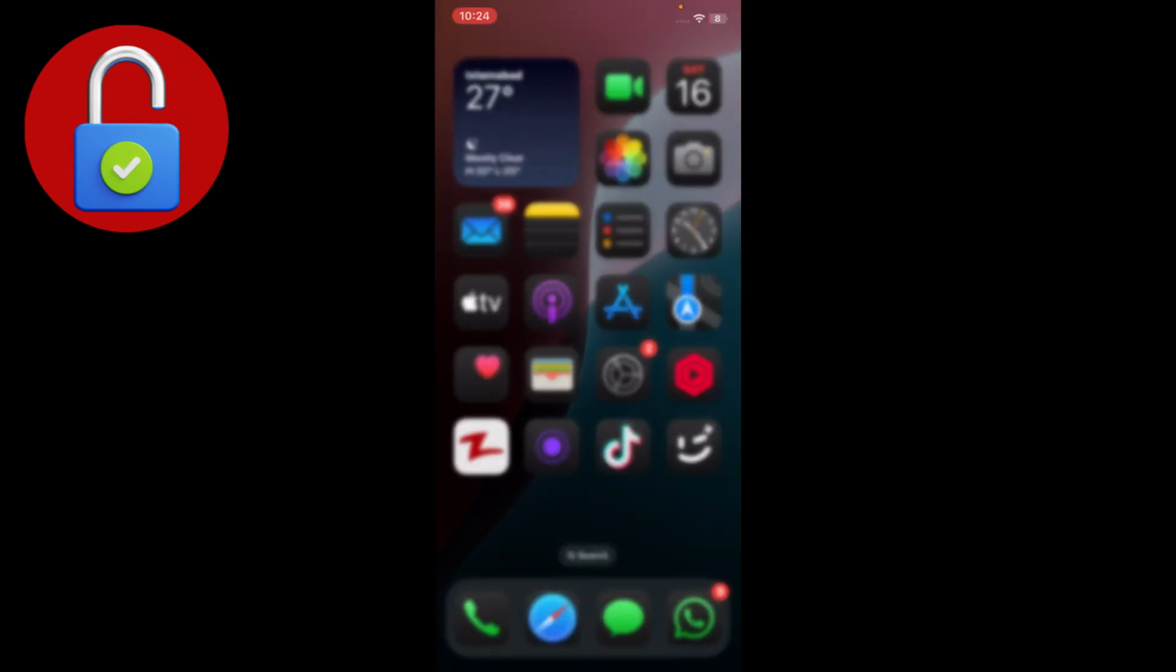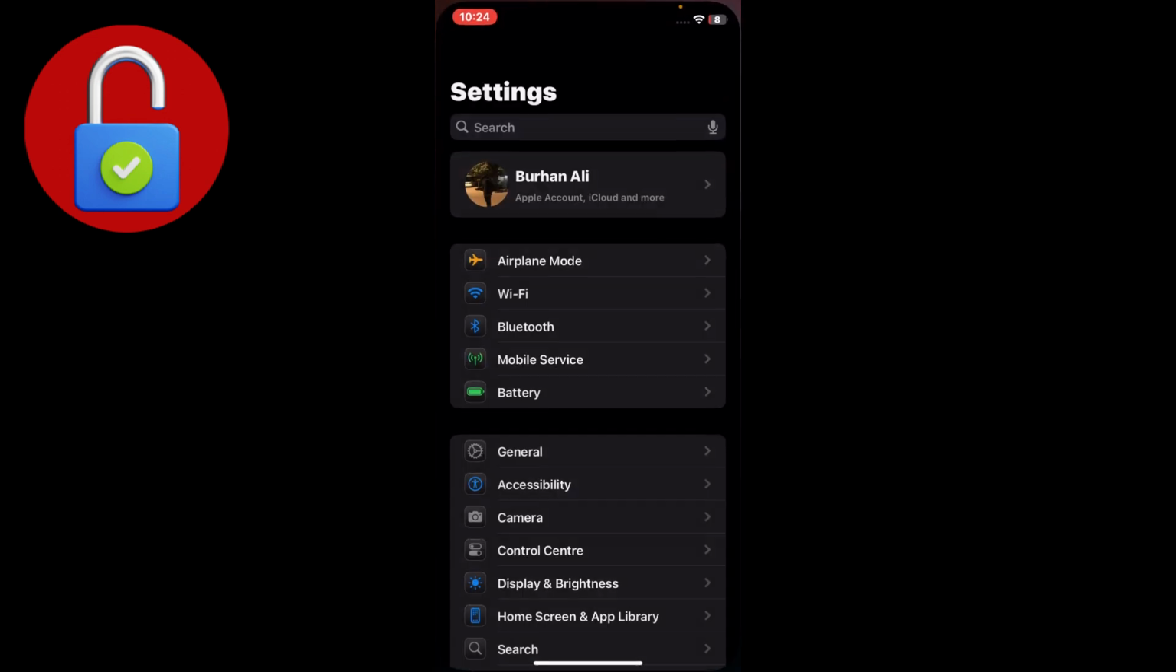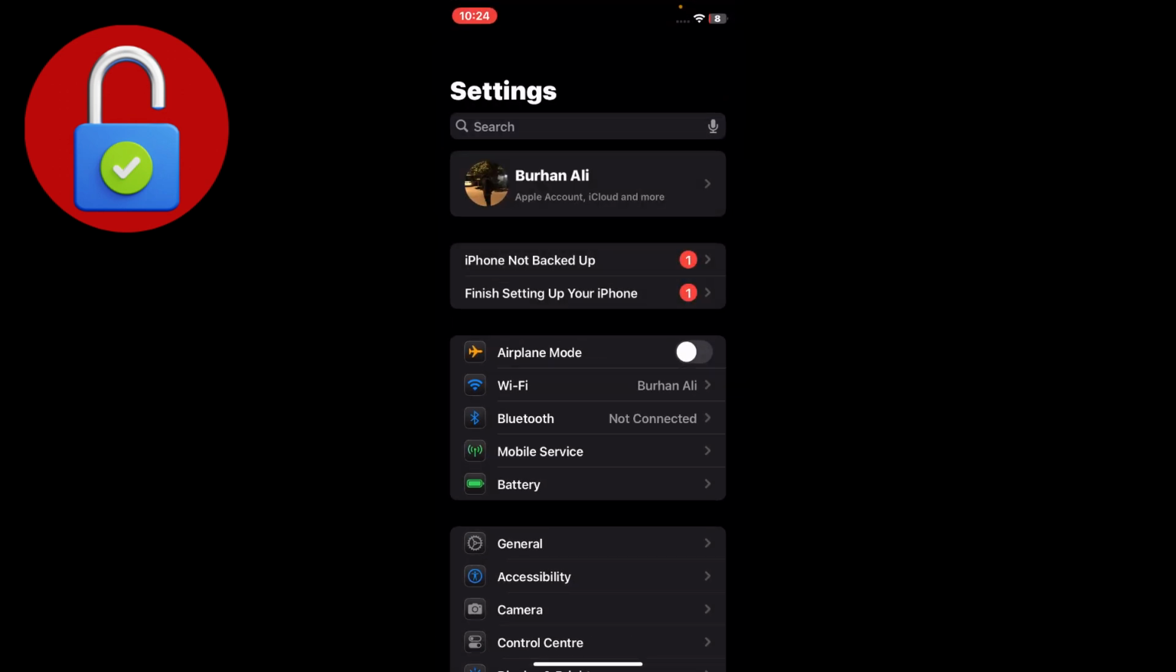After that, go back out of settings and turn off your iPhone by pressing the power button and volume button together, and then turn it on again. Also go to your settings and try to sign in to your Apple ID, and you should sign in without getting any error or issue.